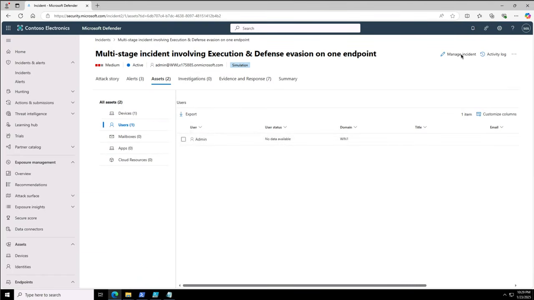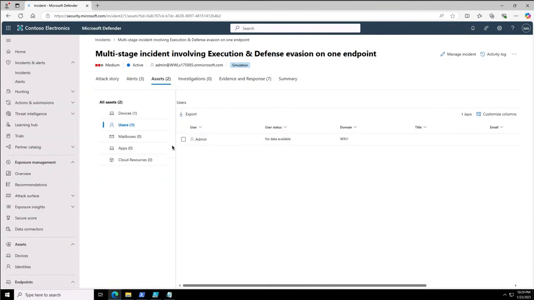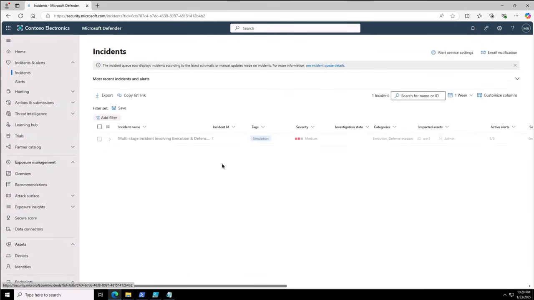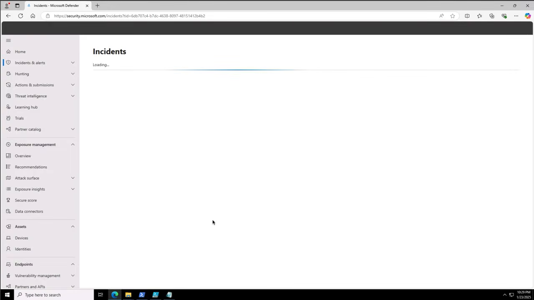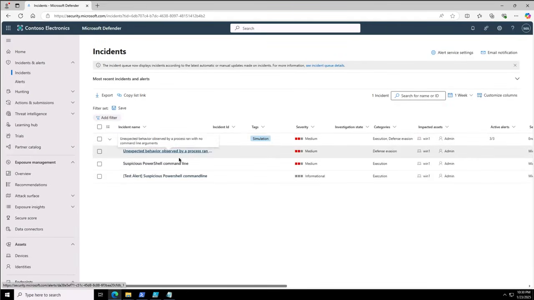If I want to manage this incident, it is already assigned to me, as I have seen, and then informational, expected activity, security testing was the classification selected for this incident. I will go back to the incident, and in case I want to do an investigation, I can do that. I can add criteria filters here to filter the incidents based on the attributes we require. I have refreshed this page once again to see if any new incident is being populated.